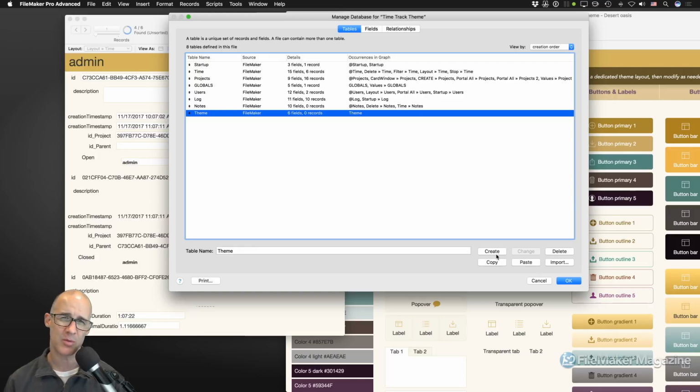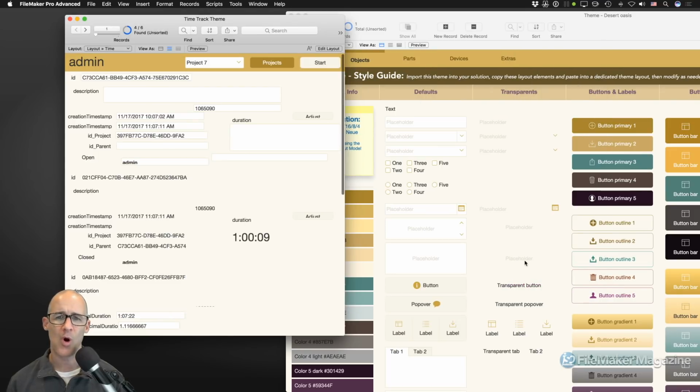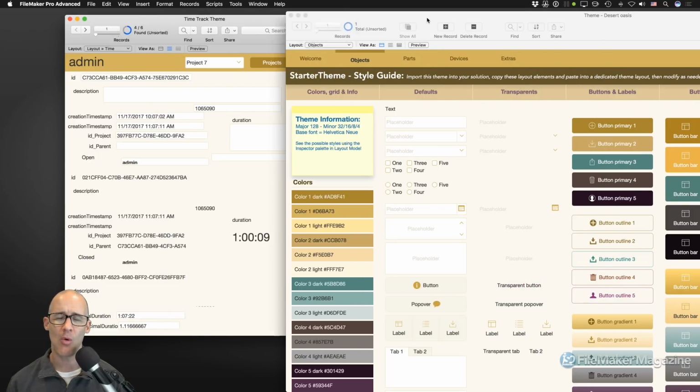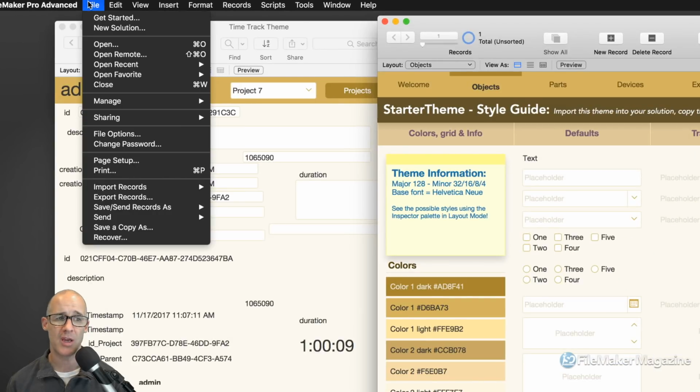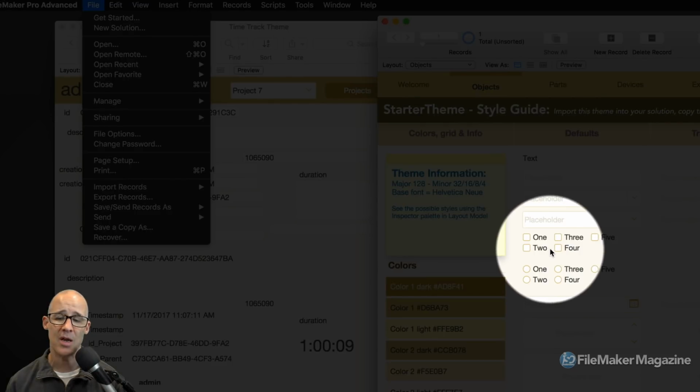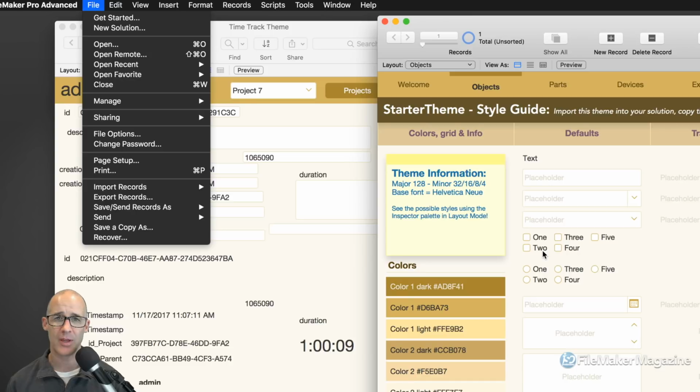Now adding the table doesn't really bother me, and of course if you have a theme table that already exists, FileMaker will rename this to Theme Copy or Theme 2, I believe. But there's really only one other thing that I need to copy and paste, and it only applies to FileMaker 16, and that is the value list. So over here in the themes, the reason I need the value list is you can see the widgets right here, just the checkboxes and the radio buttons. Those need a value list in order to render.